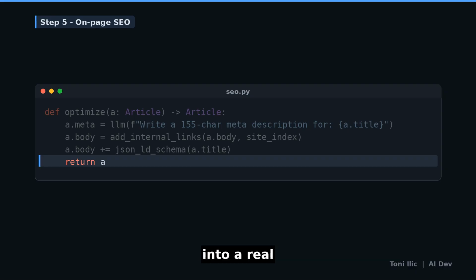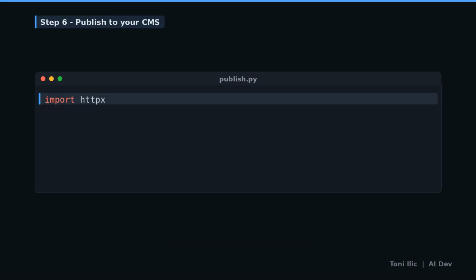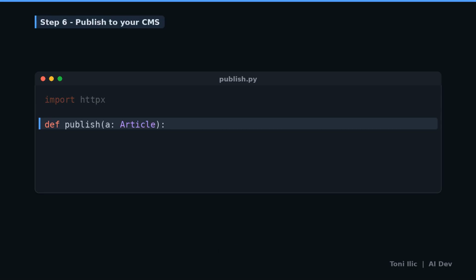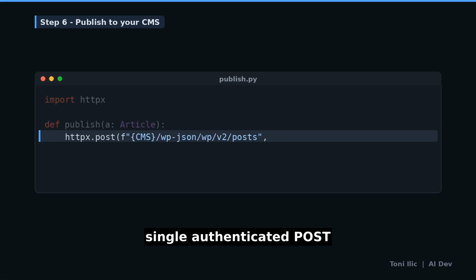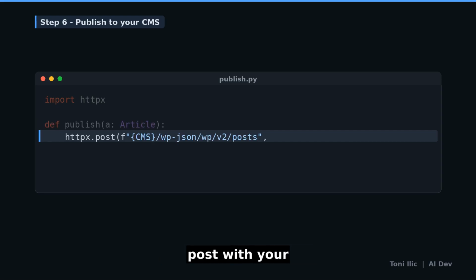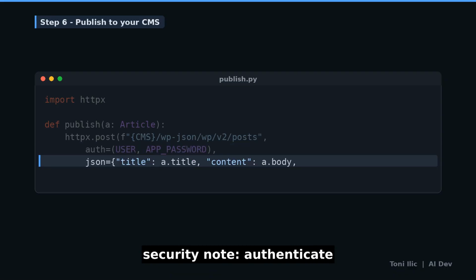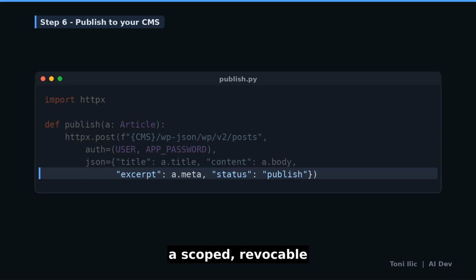Step 6. Publishing. WordPress and most modern content systems expose a REST API, so a single authenticated post creates a fully formed post with your title, body, and excerpt. One critical security note: authenticate with an application password, which is a scoped, revocable credential, never your main account password, and always store it as a secret, never hard-coded in your source.